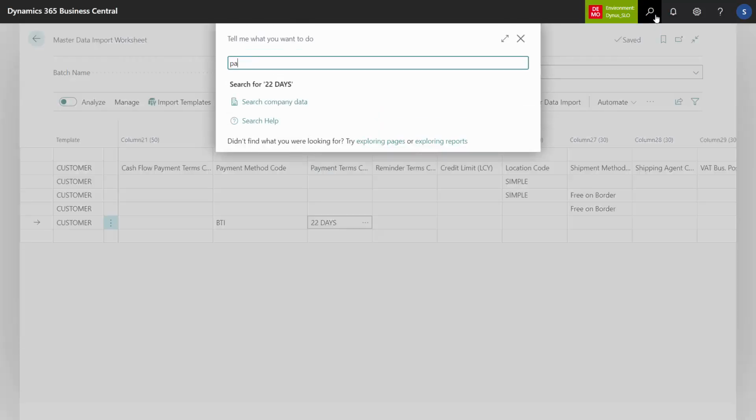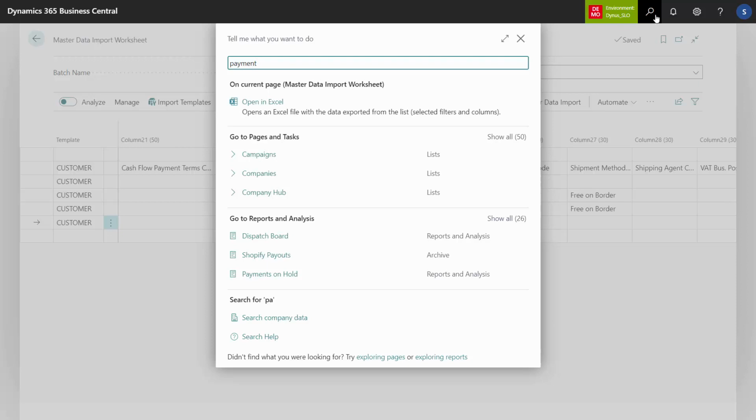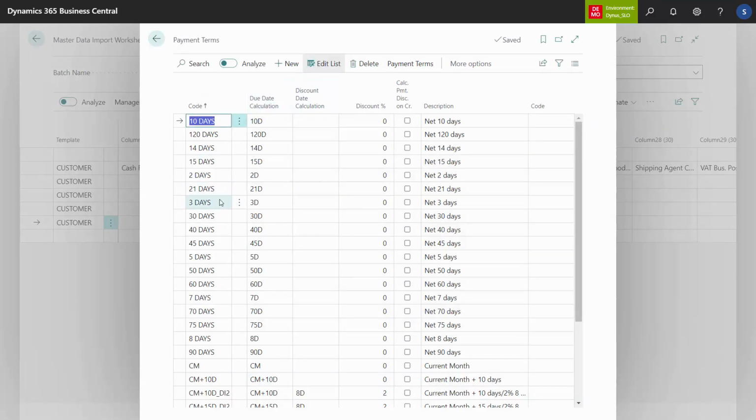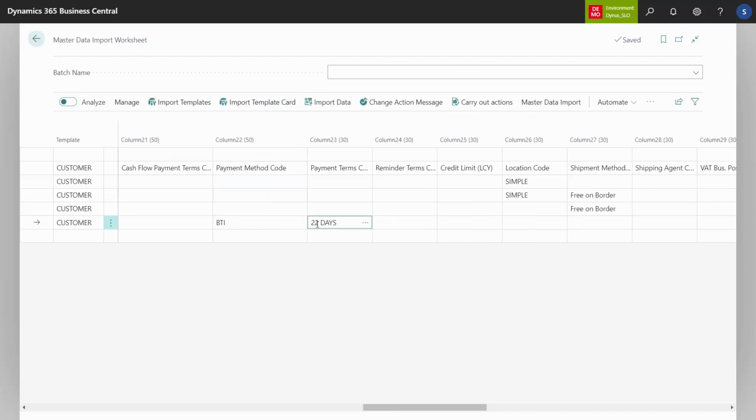And for all of those scenarios, I could just search for the different tables and look into the table and say, oh, I don't have 22 days. So should I create a payment term for 22 days, or should I correct it to 21 days, or what would I do? So I can actually handle errors in here just by looking at it.